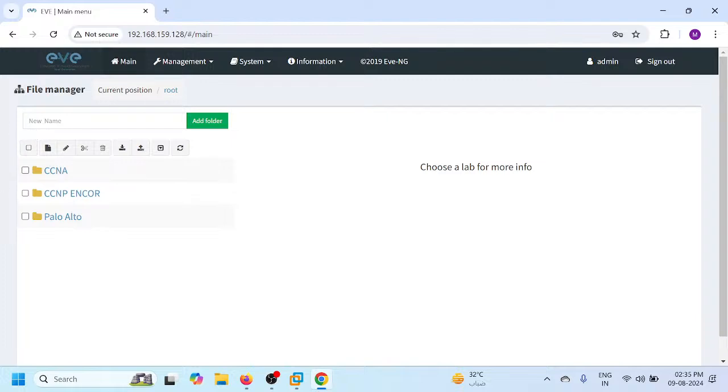After that you will be inside the EVENG, and by default you don't have any folder here. When your EVENG is brand new, you don't have any folder, so you need to create one. You need to write any name here. For example, if you are doing the CCNA, you can write CCNA, but I already have the folder. Anyhow, I can write CCNA v1.1. After that you need to click add folder, so it will add one folder here. Whatever name you give here, that same name will appear here. This is a folder, and in this one you can create multiple labs.